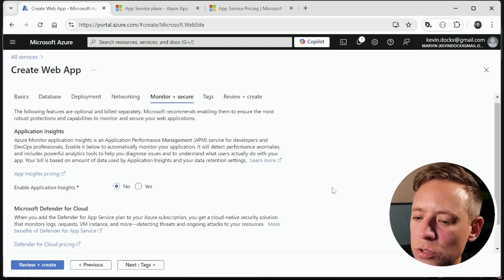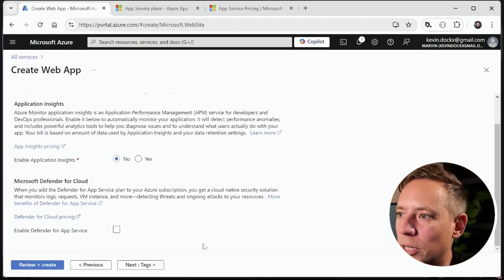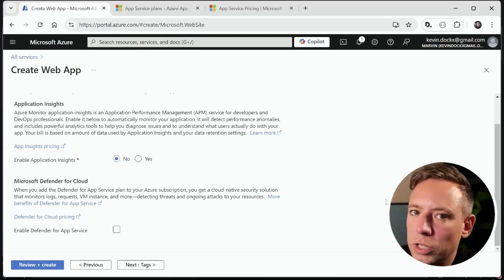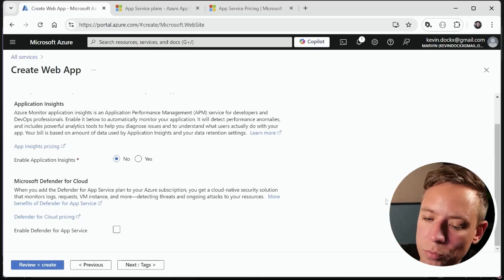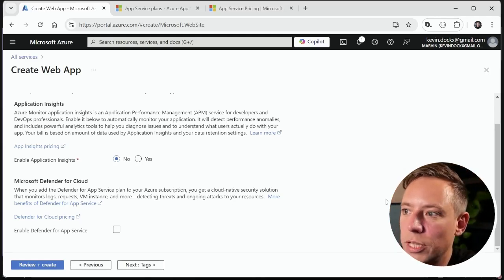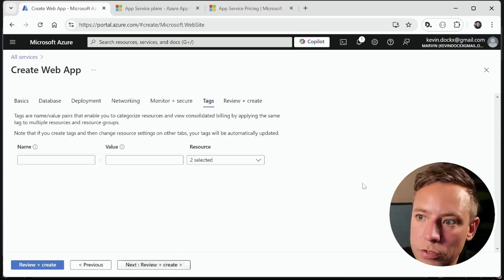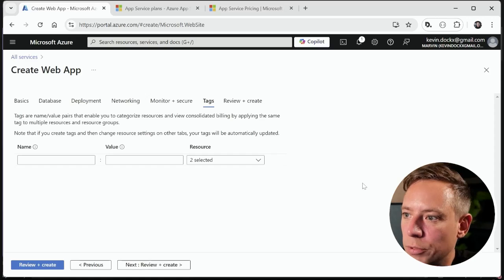And then there's a small upsell here from Microsoft. You can enable Microsoft Defender if you want. This detects a variety of threats, but it also costs money. I'm not going to enable that for the demo, but you may want to do that in high-risk environments. Up next, you can add tags. Let's leave that on empty.